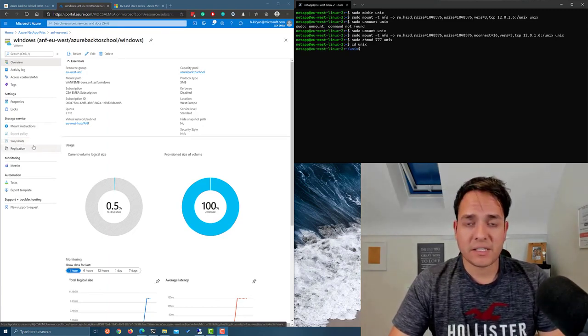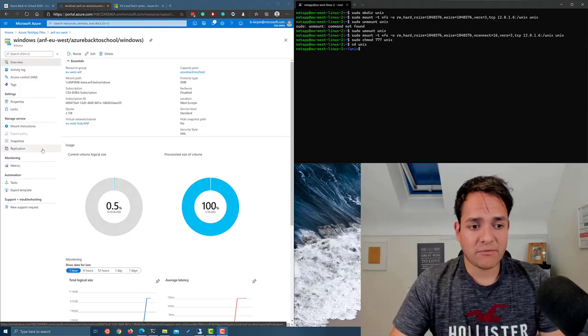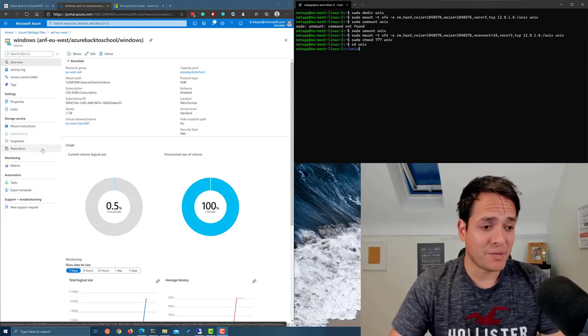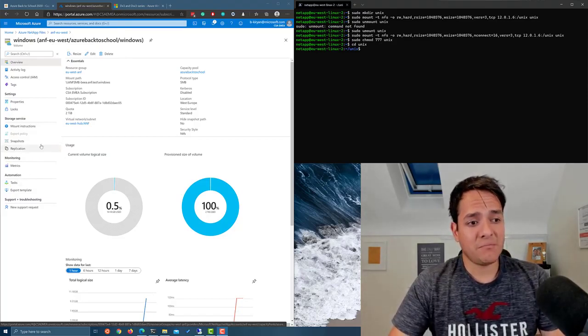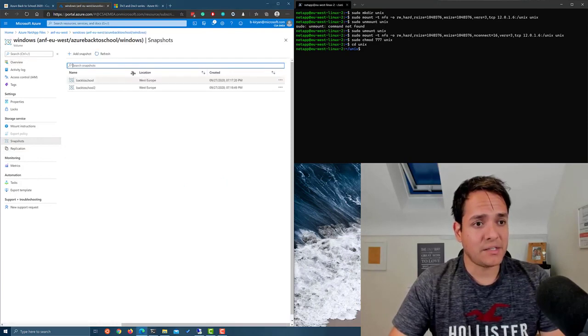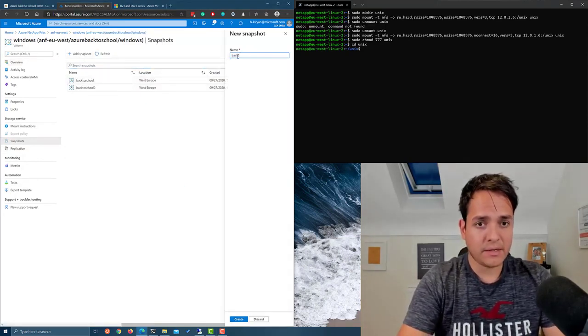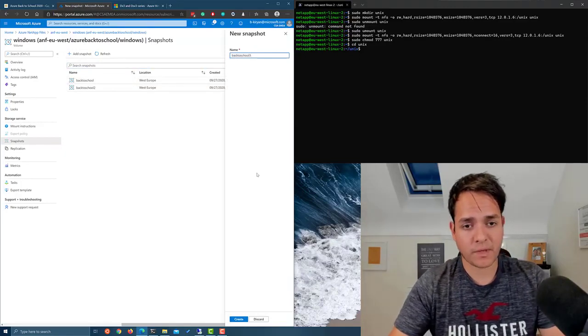Snapshot technology on Azure NetApp Files allows you to take block level instant snapshots, but more importantly, snapshots are the easy bit, is instant restore, and that's massive for any business. So let's take a manual snapshot just to show you how this takes. We've got 2 already existing. We'll do back to school 3.